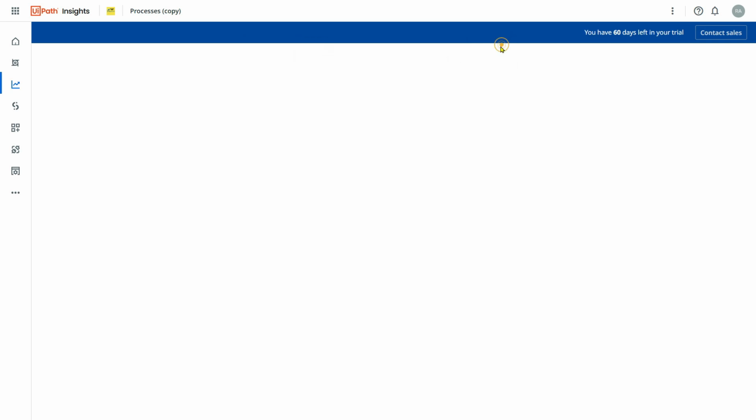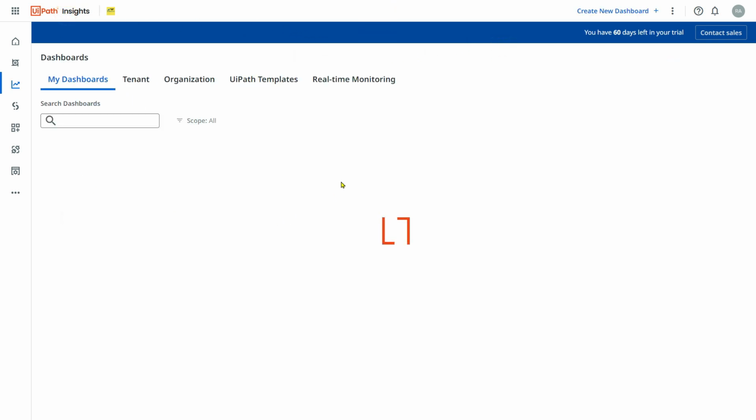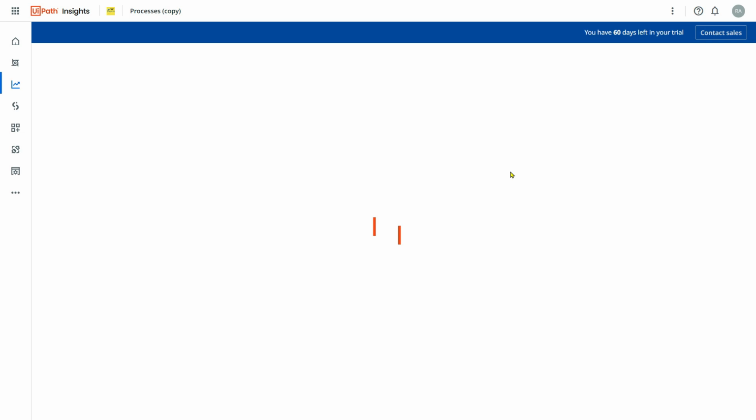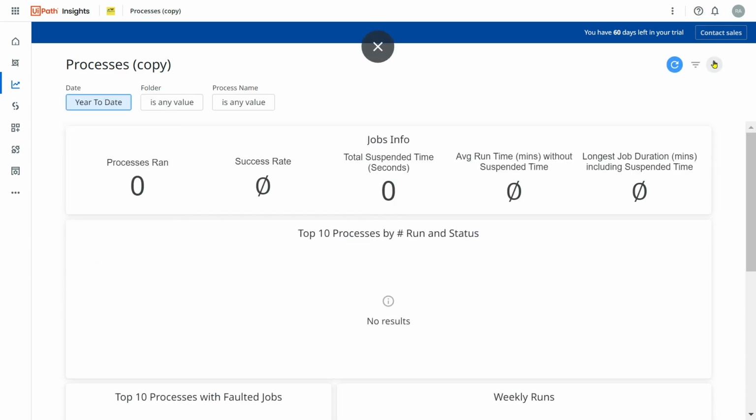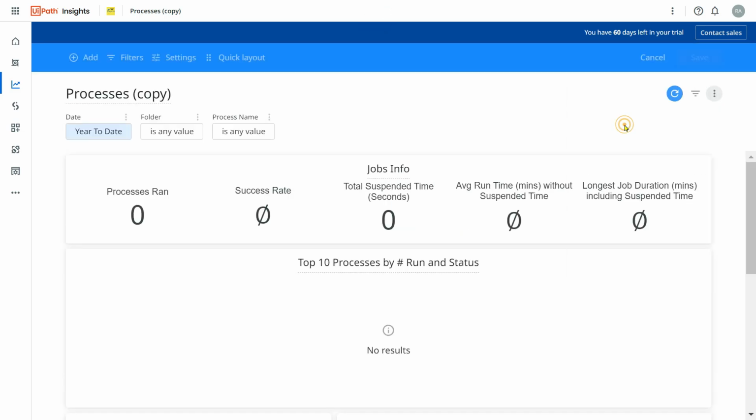So let me close this. Click on UiPath Insights. And here, if you see, the one that you have copied would appear here. Once it comes here, you have all the options to make the edits. So let me open this. Let me select year to date. And here, let's say I would like to start editing the dashboard. You can click on edit dashboard and you can start working on editing different ones.